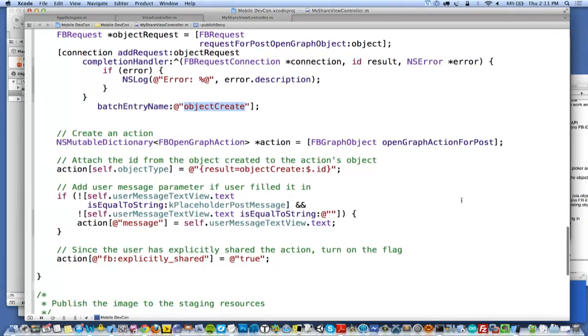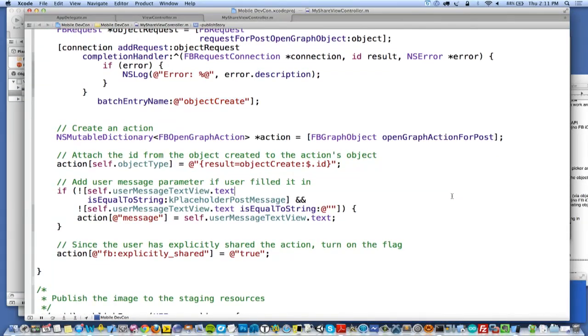So here we're setting up the action. Here we're going to be tying an action to a book. Similar to what you did with the ShareDialog, you're going to create an action, which is an FB Open Graph action. And the first thing you do here is we're finding the result from the previous batch call. And then we're setting it to the action. So in this case, think of it as action books and the ID that came back from the first call.